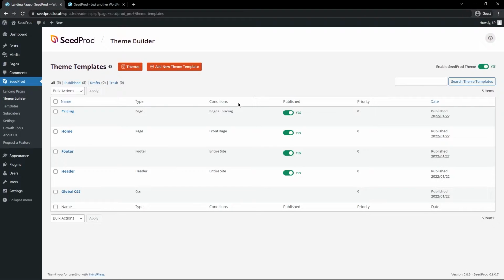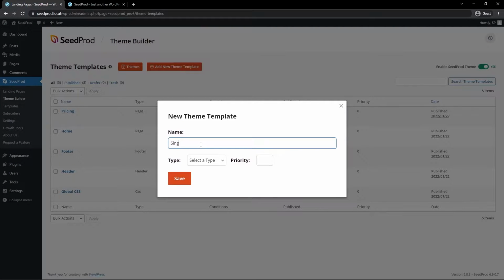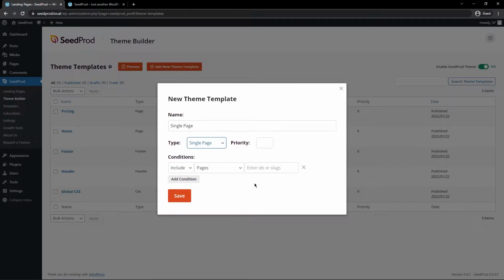So let's go ahead and come back to our theme templates. Let's add a new theme template. Let's just call this one simply single page, and the type, we'll call this single page. And now we have our conditions.